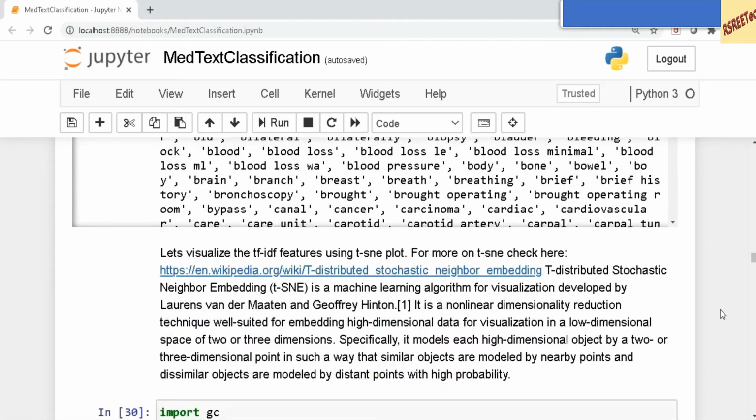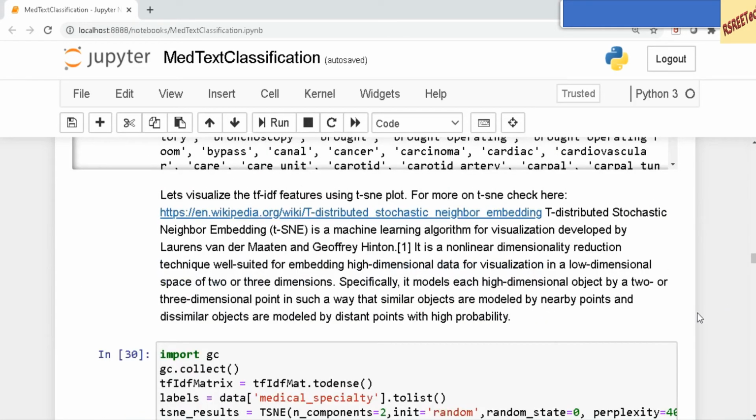Now let us try to visualize the Tf-idf features using the T-sne plot. T-sne stands for T distributed stochastic neighbor embedding. It is a machine learning algorithm for visualization. What happens over here is that it models each high dimensional object by a 2 or 3 dimensional point in such a way that similar objects are modeled by nearby points and dissimilar objects are modeled by distant points with high probability. So it is used for visualization in a low dimension space of 2 or 3 dimensions.